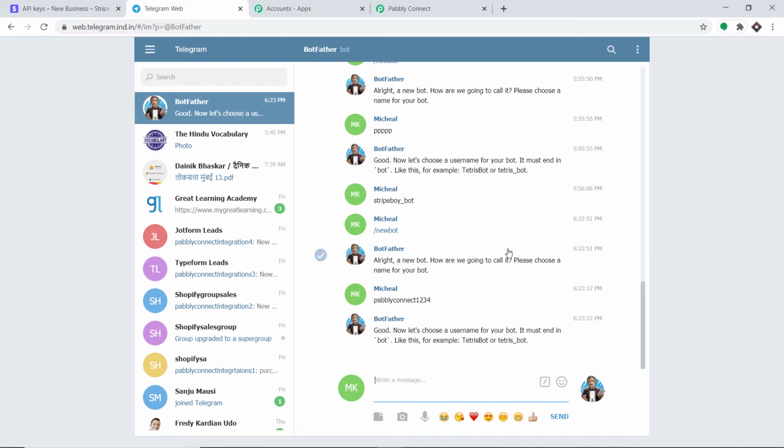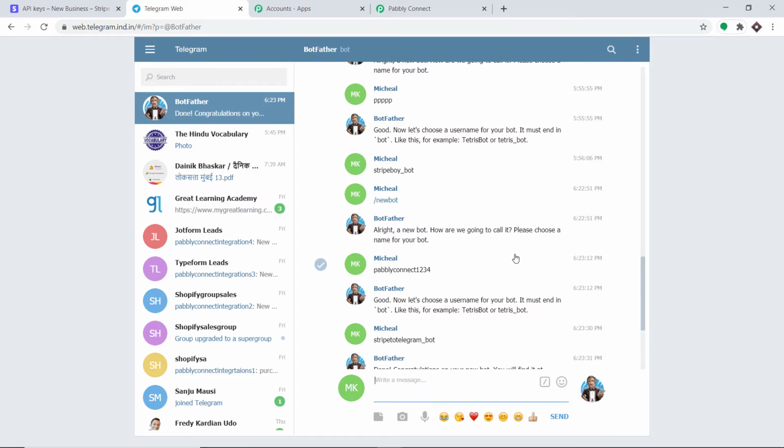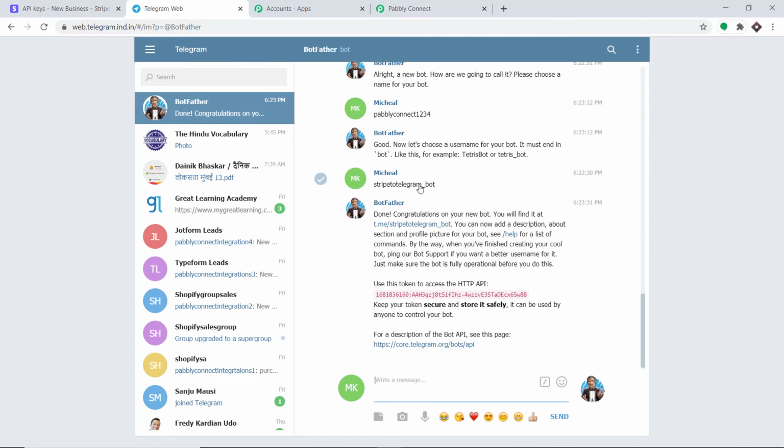Now it's also very easy. I'm going to give the username to this bot as something like Stripe to Telegram underscore bot. Press enter. Yes, this bot name is available. While you're creating a bot, always remember the word should be ending with BOT. I repeat again, always the ending word should be BOT, otherwise Telegram won't accept it.